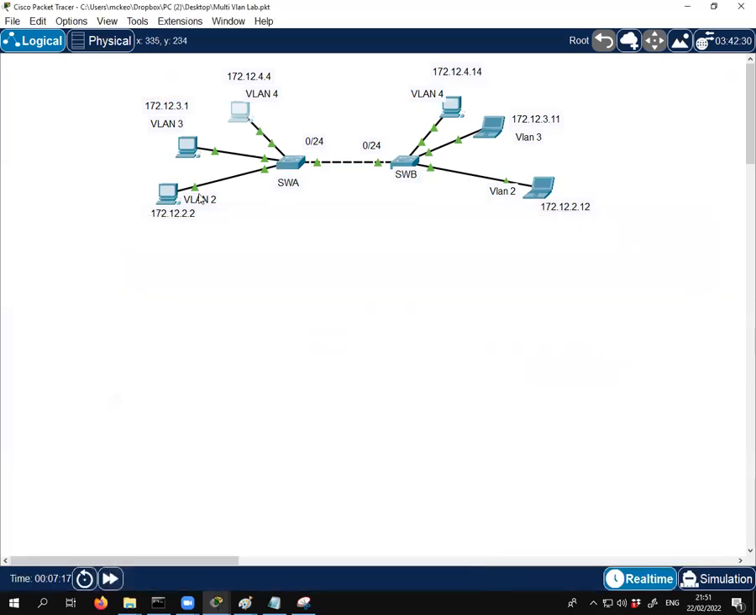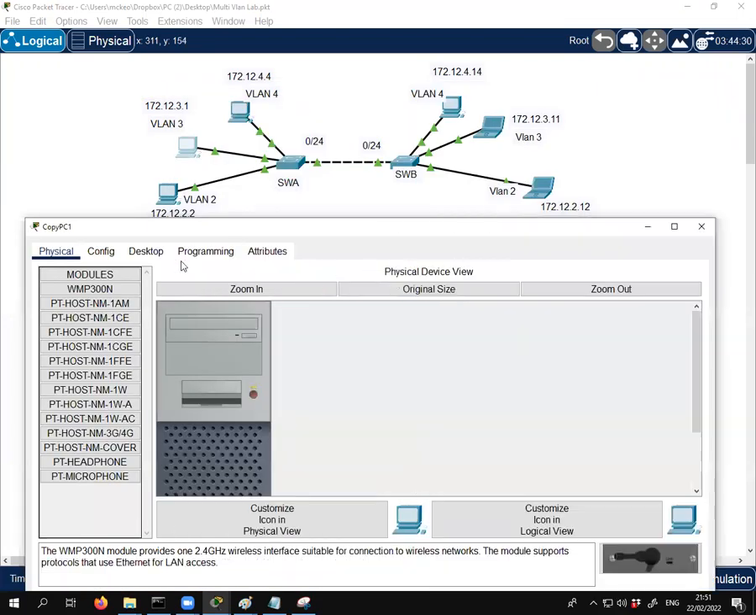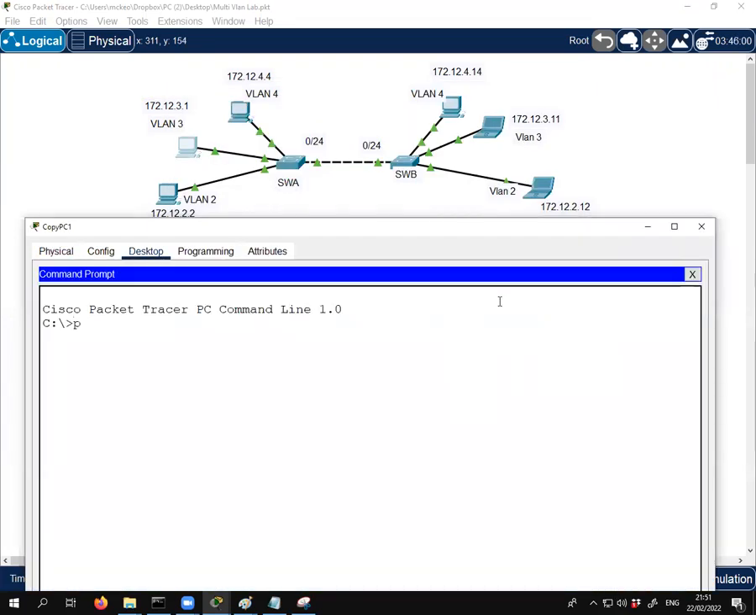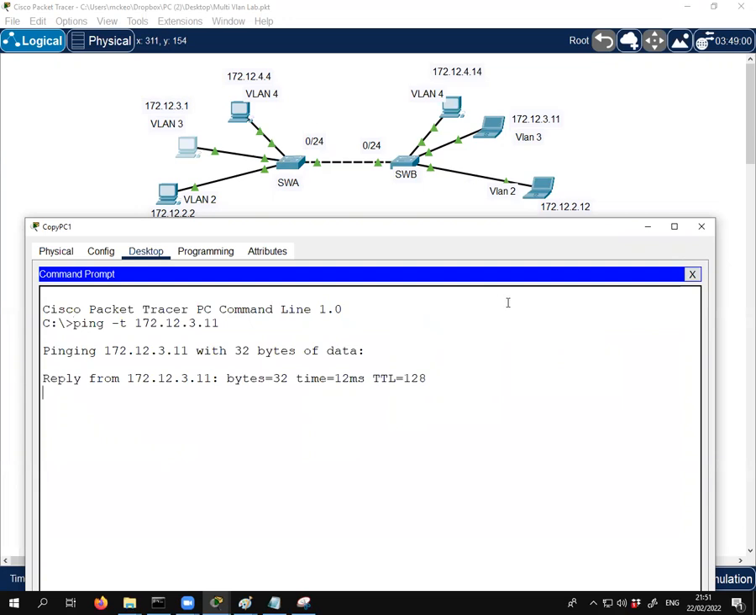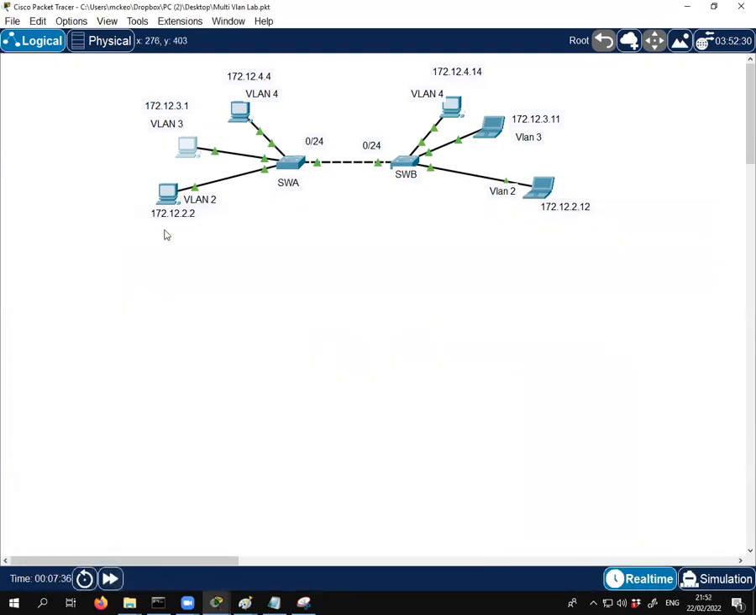So it's timing out, yeah? What about this VLAN 3? We said this should work. Ping -t 172.12.3.11. Yes. Leave that pinging. And then we got VLAN 2.